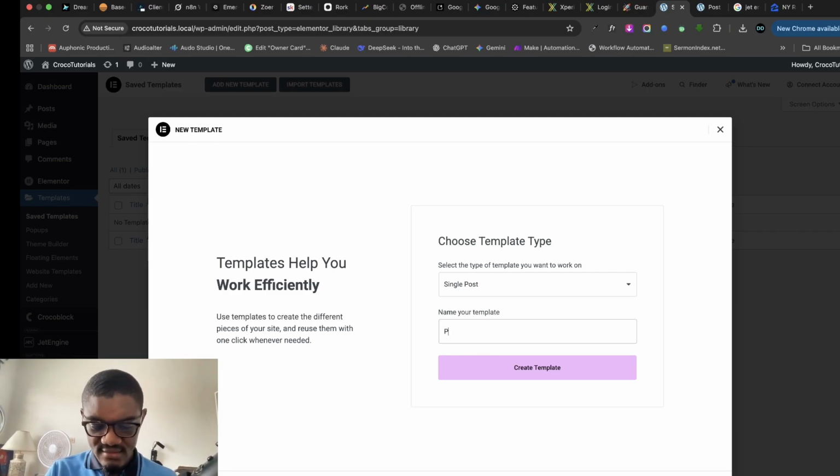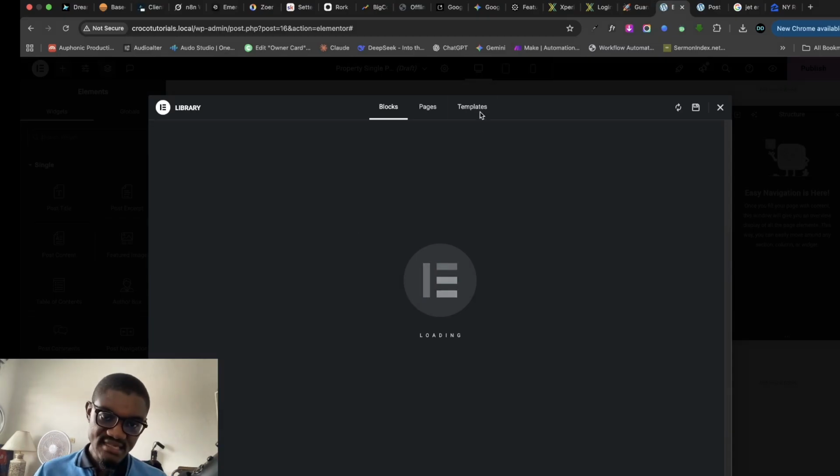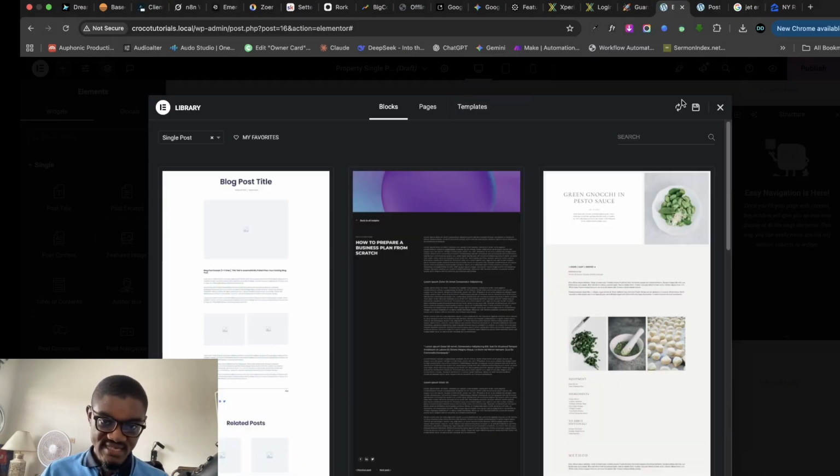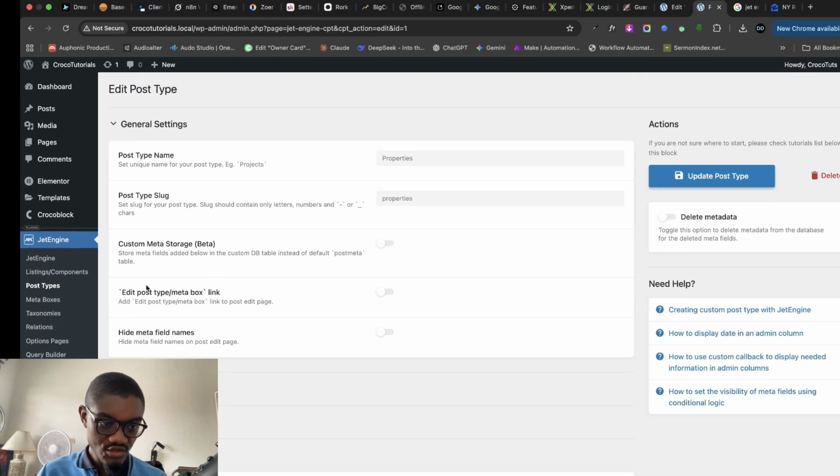And then I want to name it, let's say, House Property Single Post. And we can click on Create Template. But there's no point going ahead with this because it's not able to call any data. So we need to first of all populate our post with some actual data.